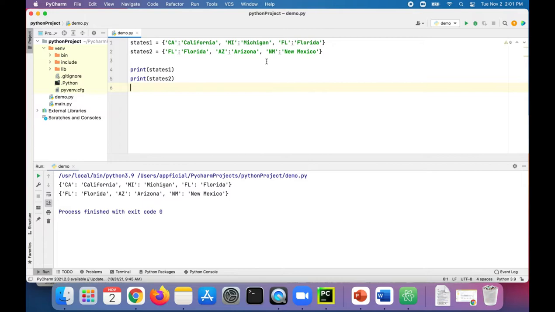In the following example, we have two dictionaries, states1 and states2. states1 has California, Michigan, and Florida as key value pairs, using their two-letter state acronyms and the full state name. And similarly with states2, we have Florida, Arizona, and New Mexico. And then we just print them out. So let's try out some common dictionary methods.